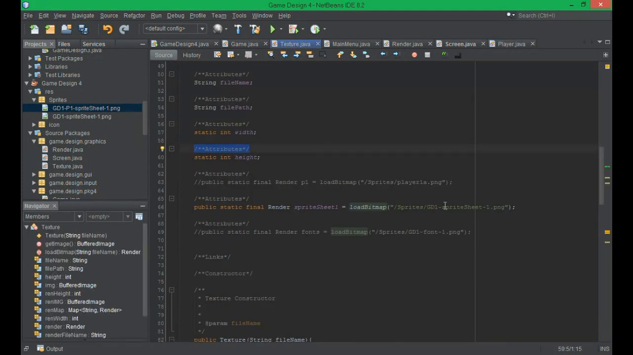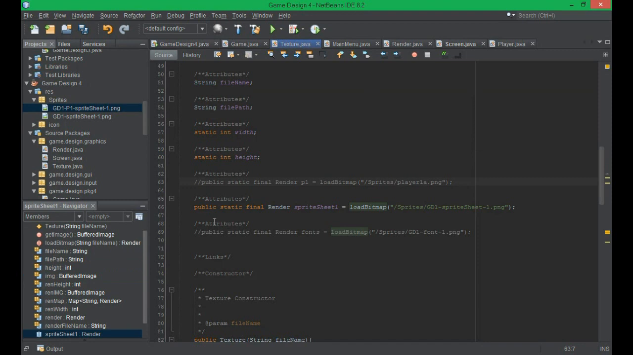We need the texture, don't we? So player one, we already set up, and that's sprites, but it's GD1 dash P1 dash sprite sheet. I don't know why I'm doing this, in fact. In fact, I know I don't. This is the alternative to the get image, and it also checks that this texture can find this image, because when we access the get image of the texture, then these variables load as well. Is that right?